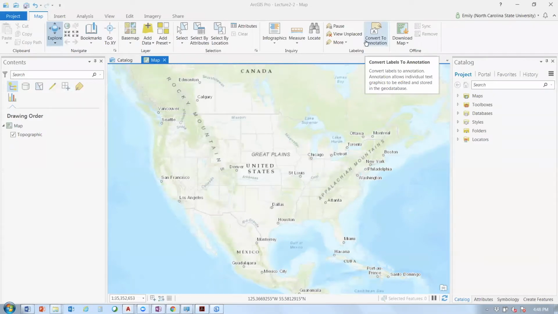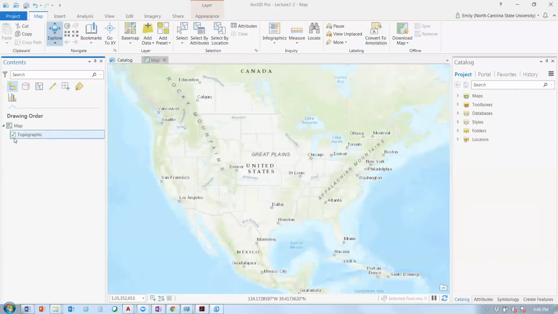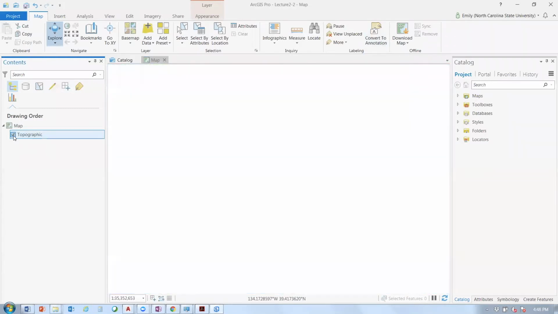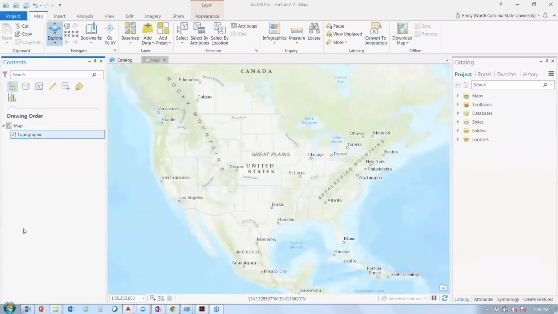You'll also see here that a base map has defaulted to loading of the United States. And that map is actually shown here in the Contents panel, and you can check or uncheck it to show its visibility. Again, this is the Contents panel. Any data that you add will populate here.